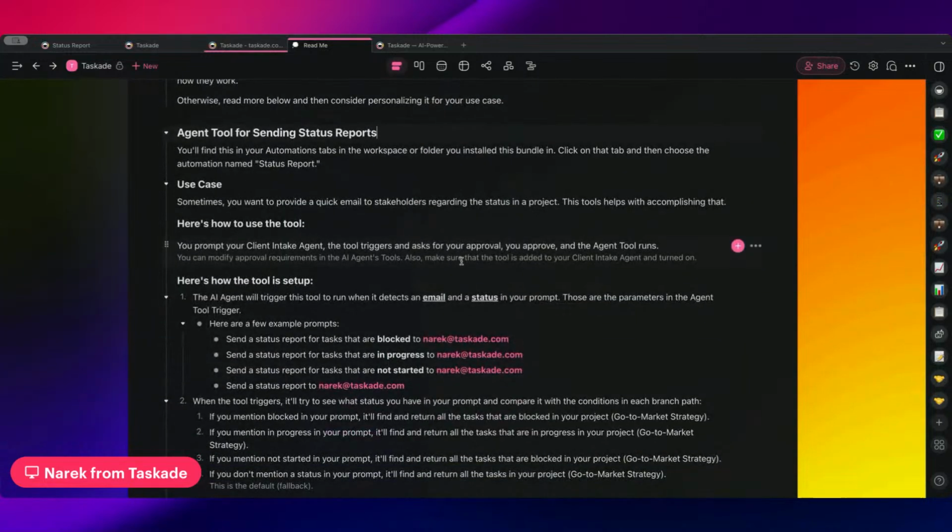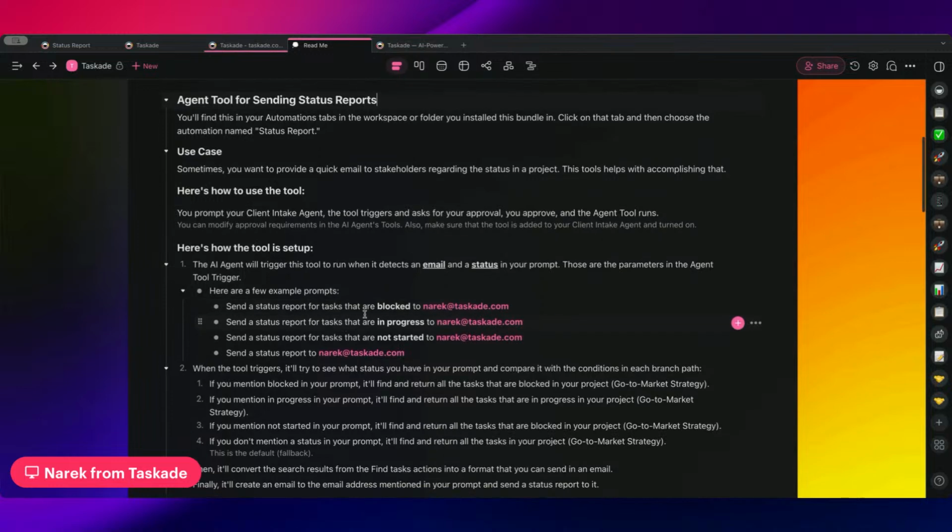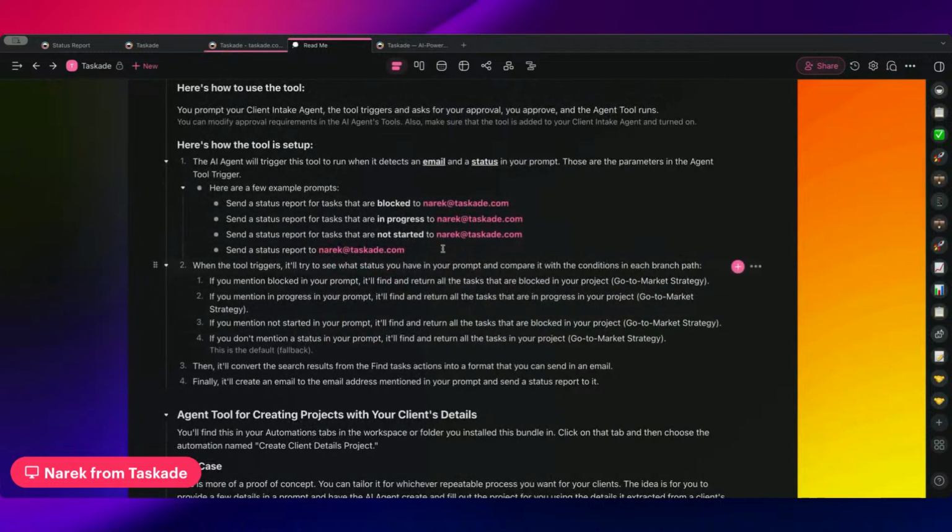To give you a conceptual overview, if you ever want to send status reports regarding a specific project on specific tasks, so you want to know which tasks are in progress, and you want to send that over to someone, or to stakeholders, whatever it is, then you can use this agent tool. Based on the status that you provide it, for example blocked, in progress, not started, you'll be able to find all the tasks in that project and then send it out to whatever email address you specified in this prompt as well.